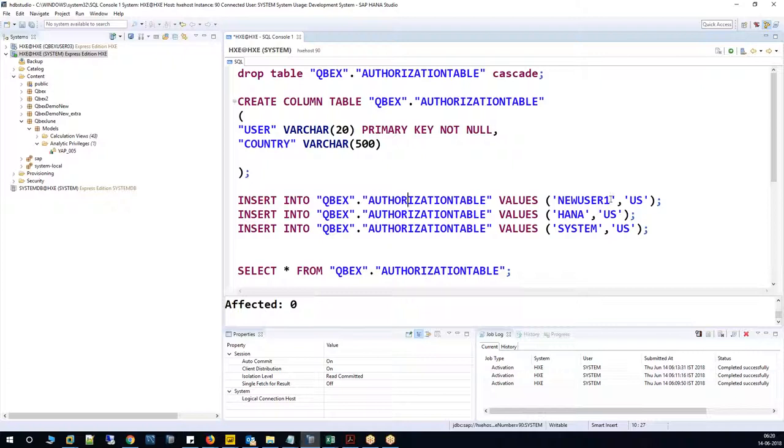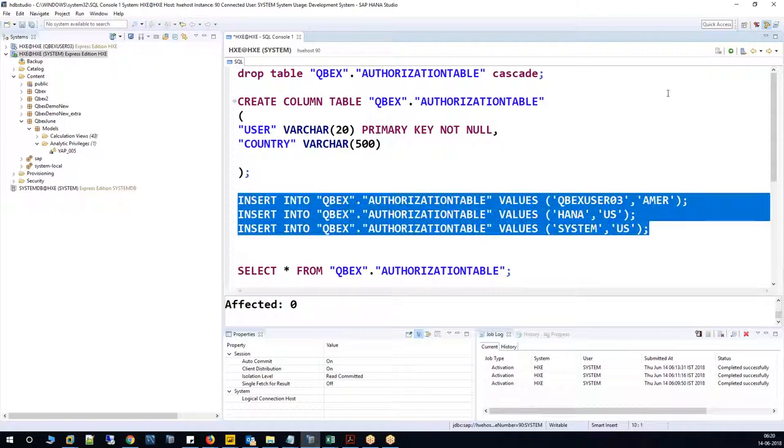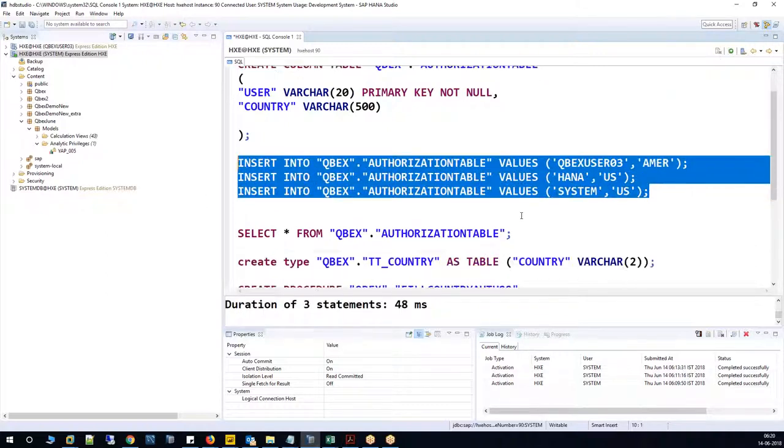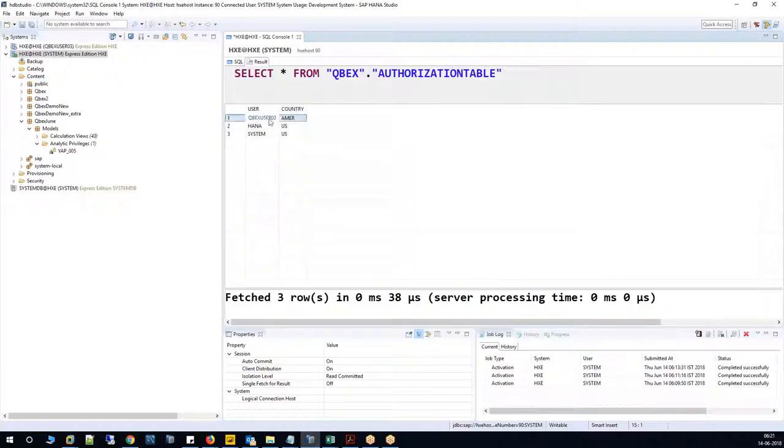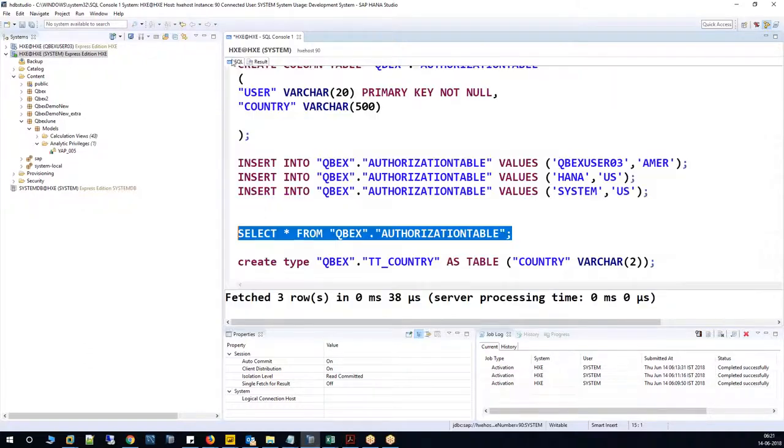Then I'm inserting. This time I'll insert some values. Cubics user 03. For cubics user 03, I'm giving it as AMER. For a different user, it's a different value, but I'm only focused on the cubics user. I'm giving it as AMER. Okay, just forget about the others. Then if I look at this table, I'll have three records. For the cubics user, I maintain it as AMER here. Okay, good.